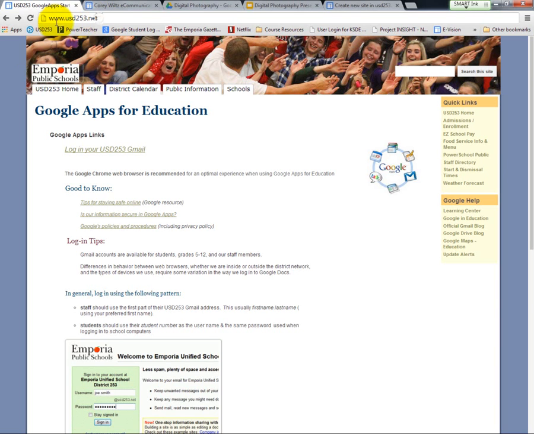First thing, go to the best way to access your Google account, and for some of you this may be just a review. The best way to do it is to go to www.usd253.net. Please always use Google Chrome. Do not use Internet Explorer. As I said, this is a Google website, so it works perfectly with Google Chrome because they're made by the same company. So don't use Internet Explorer. Always use Google Chrome.